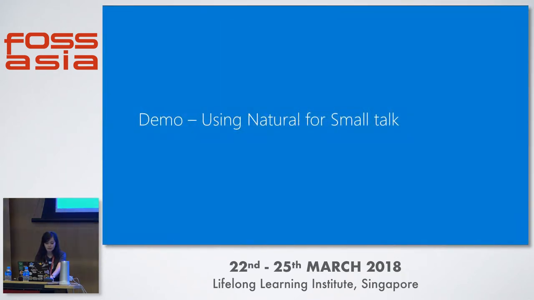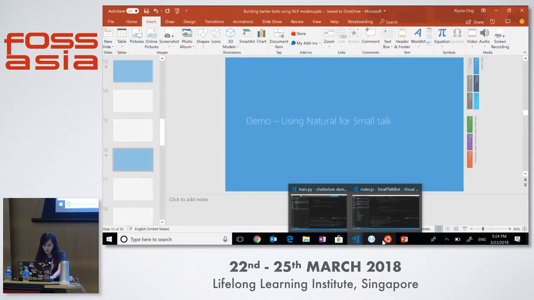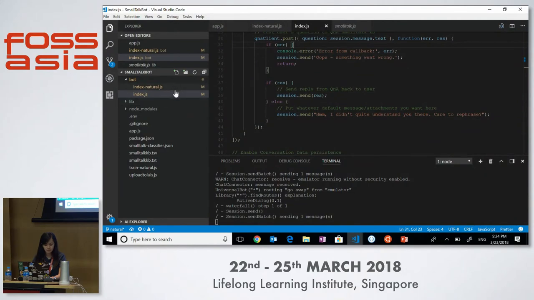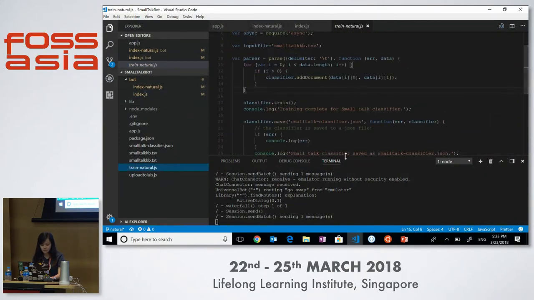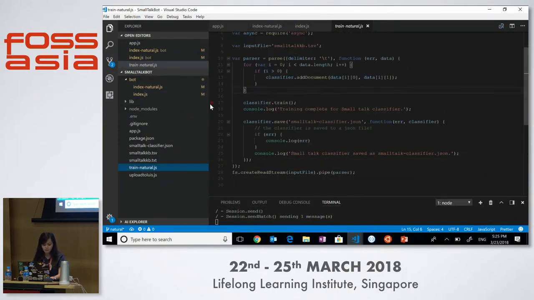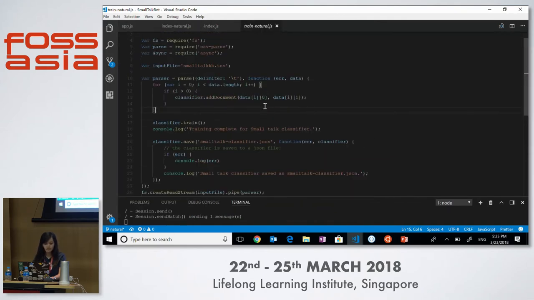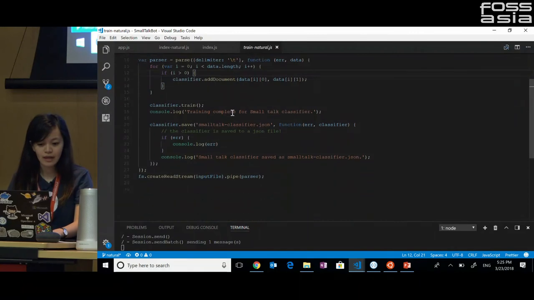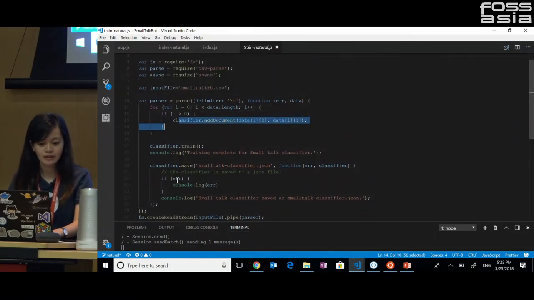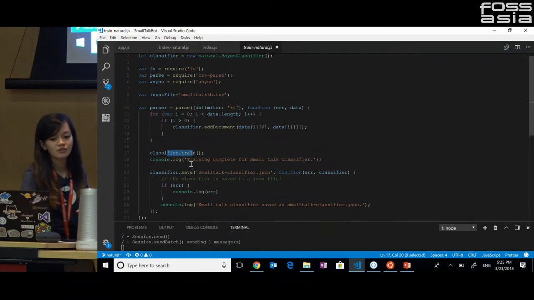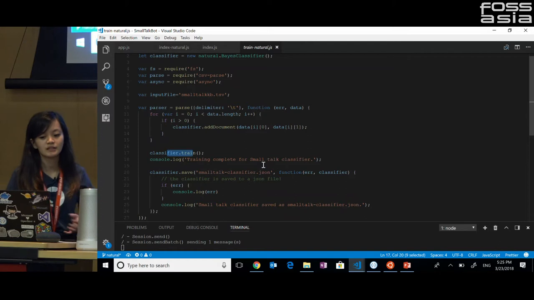All right, so let's quickly demo using Natural. Where's my code? I think it's here. Okay, I've written this small script over here that takes in the TSV file, adds it to the classifier, and then trains it at the end. Once it trains that classifier, it saves it as a model that you can load in at any time.